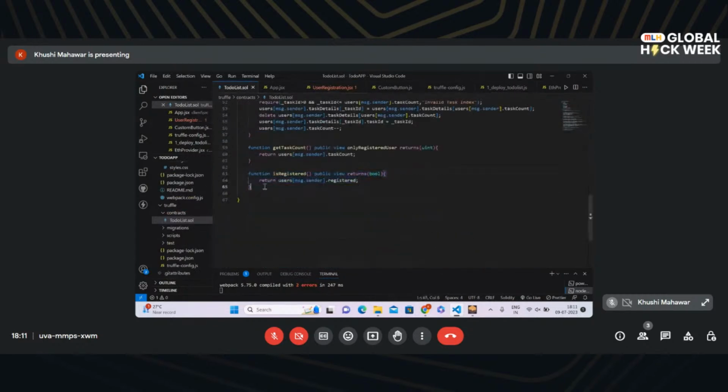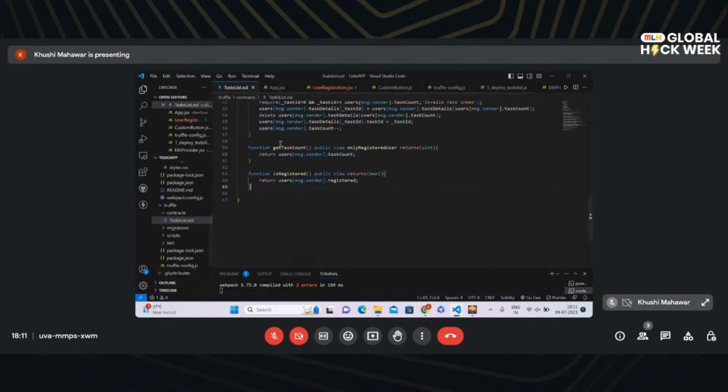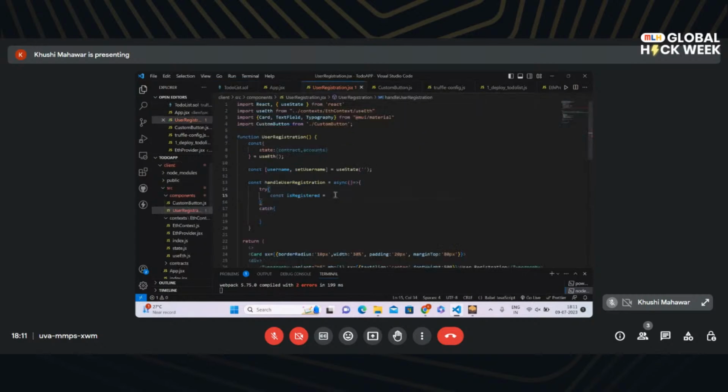Let us call this function and check if the user is already registered. We can provide an alert that you're already registered. So for this, I'm creating a variable isRegistered, and to extract the value, to call this isRegistered function, I'm going to make use of contract and accounts. Since I'm dealing with the contract, I'll have to make use of this.